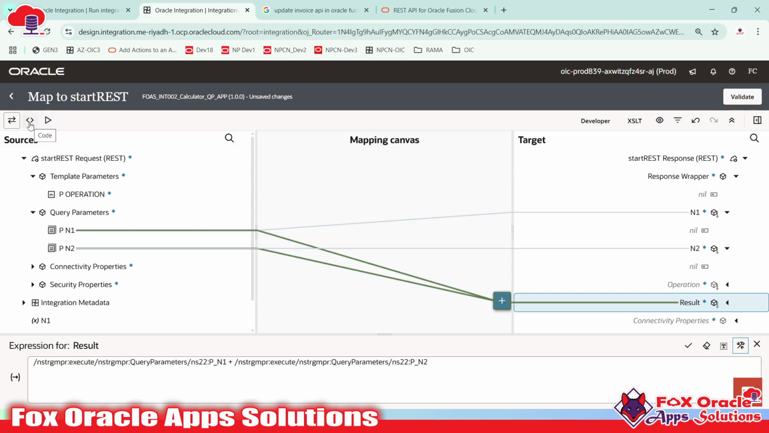Here you can see we have this code. If you click on code, whatever mapping we have done here, it will automatically write the code for that. As we know, OIC is a low code platform. Whatever you do with drag and drop for each and every action, it will automatically write the code in the backend. If you want to see the code for this mapping, you can see it by clicking on this code icon here. This is for mapping, this is code, and this is testing when run.